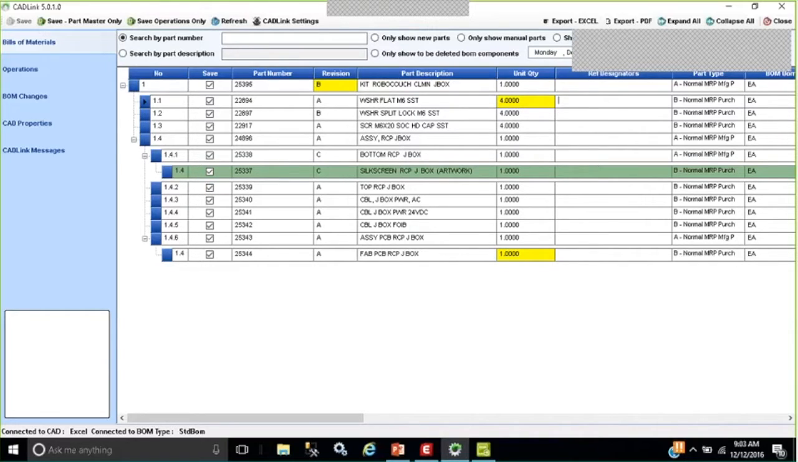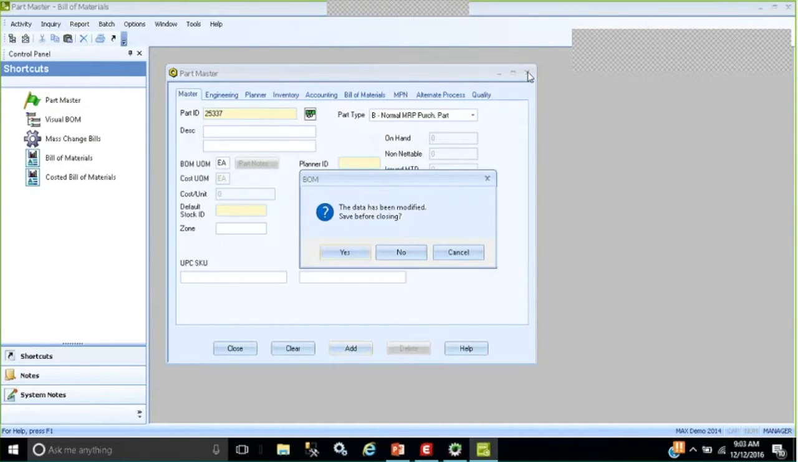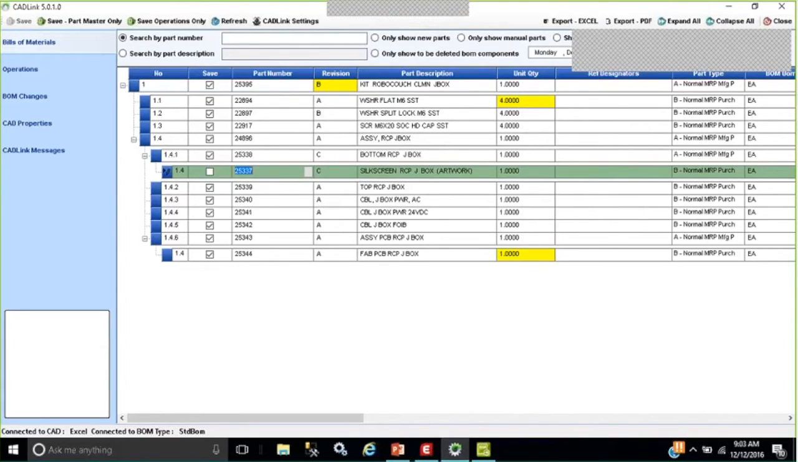Now, the green item here indicates that this is not yet a part that's included in MAX. Green means that the part master does not exist in MAX. And I'm just going to validate that by copying this item, drilling into my bill of materials module, and if I look at my part master and input this item here, my add field is activated. So yes, this is not an item that exists in MAX at the present time. We're not going to add it from here. We're going to have CADLink add that item for us.